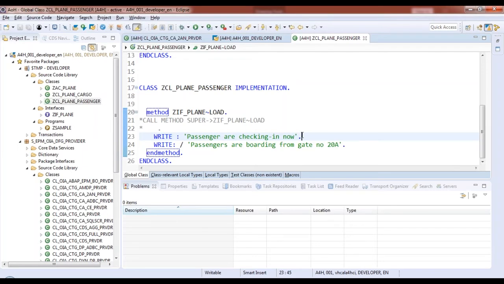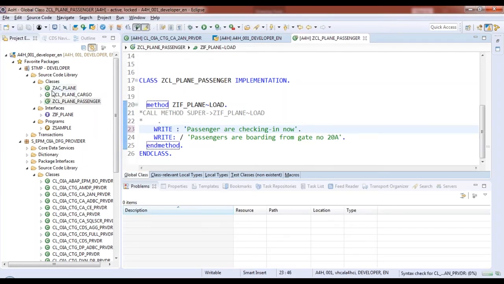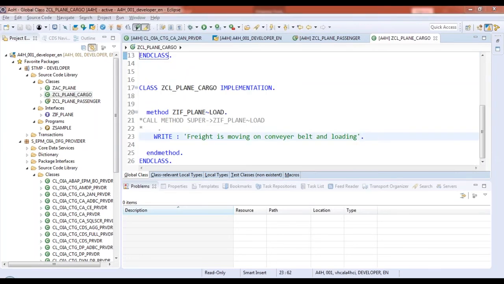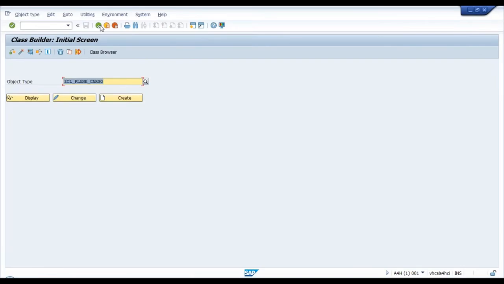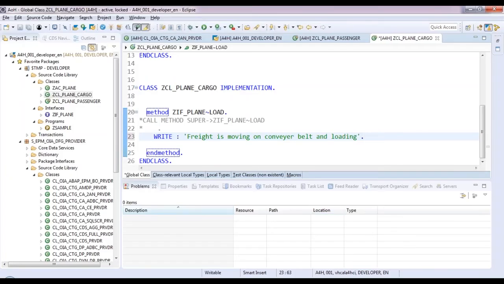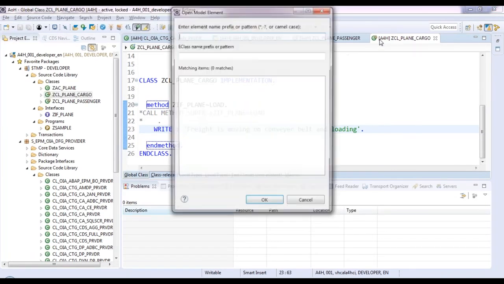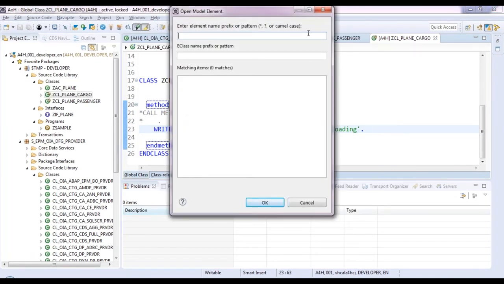Now suppose I make two different objects inactive, this passenger plane as well as my cargo plane. It's locked already in SAPGUI, so just come out. Fine, and add a space, save it. Now I have two objects which are inactive, so I can press Control Shift F3, and it opens up. Sorry, what is this? Enter the element with the prefix. Okay, ZCL.